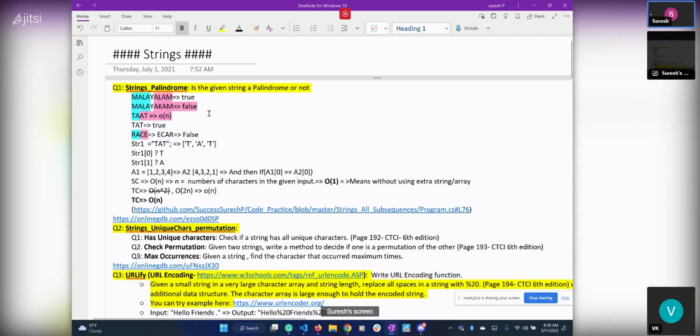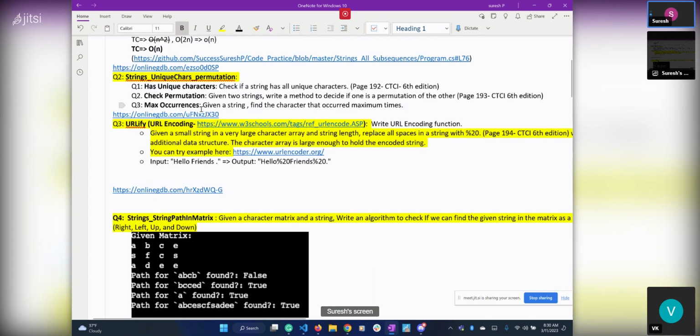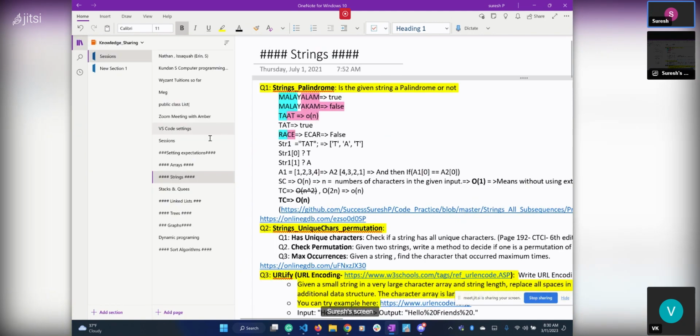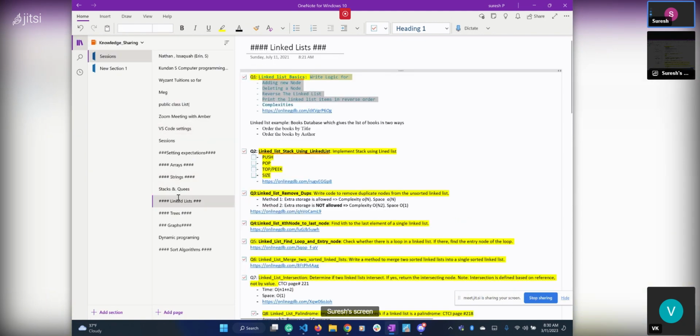So I hope we covered a good number of algorithms in strings. There are still tons of algorithms. If we have time, we can go to string, linked list.